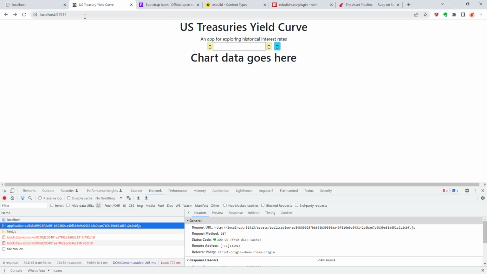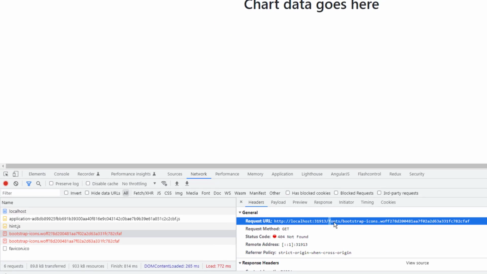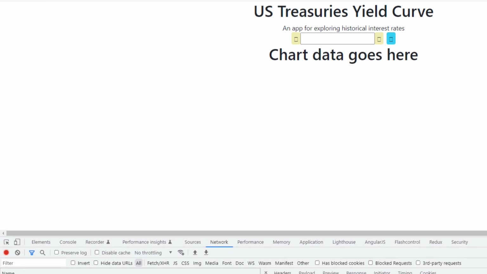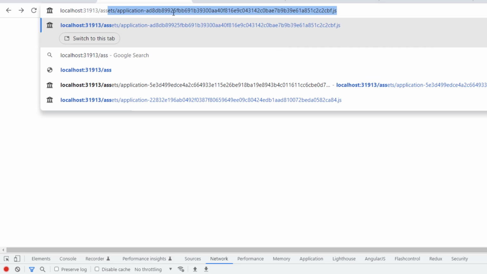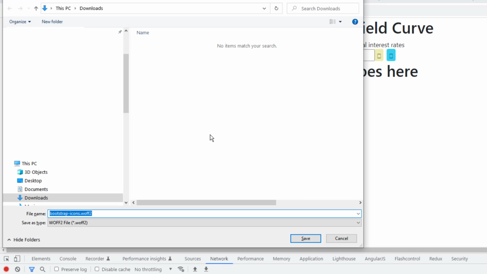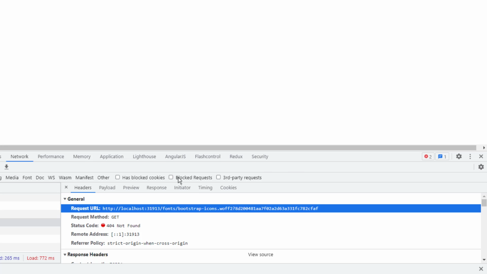So what happened? Why isn't that available? Well, it's because it's trying to download this from this subdirectory fonts, but Rails actually puts this stuff inside of the assets directory. So if we do that, then a download dialog box will come up, and then it will allow us to try saving this bootstrap icons file that we just referenced. So the URL actually is different. Instead of fonts, it should be assets.